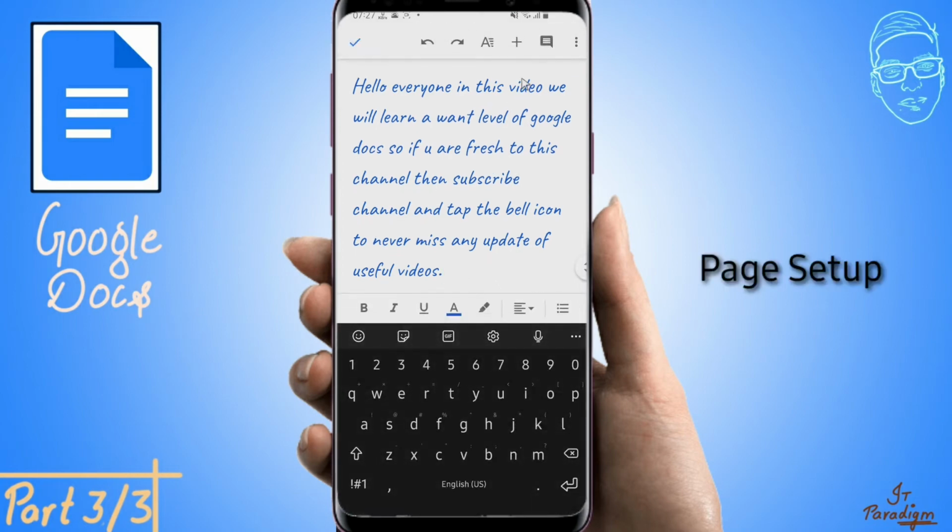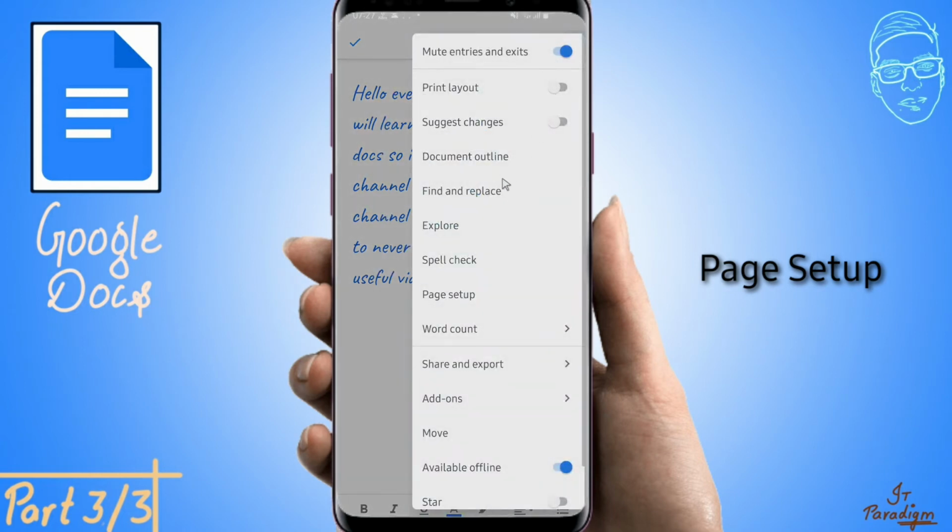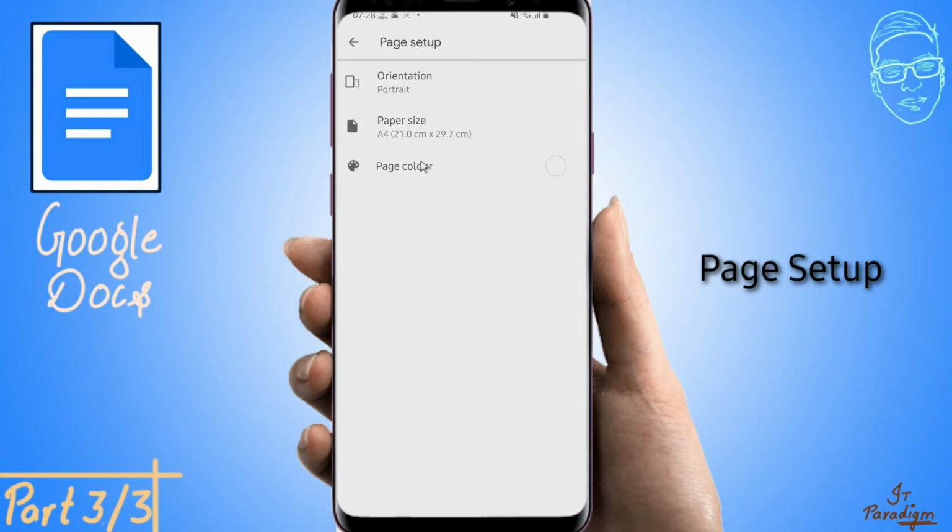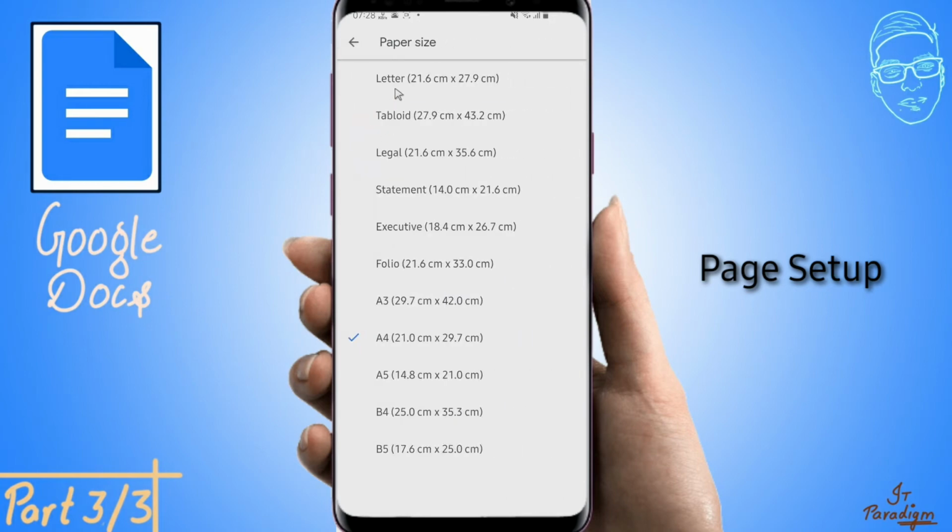Moving ahead, we have page setup. So double tap anywhere and go on these three dots. We have the page setup option available. Tap on the page setup. We have so many options in here. First of all, we have orientation. It is set to portrait. We can set it to landscape anytime. Go back. We have paper sizes, that are letter, tabloid, legal, statement, executive, folio, A3, A4, A5, B4 and B5. So many sizes of paper are available here. It is set by default to A4 size.